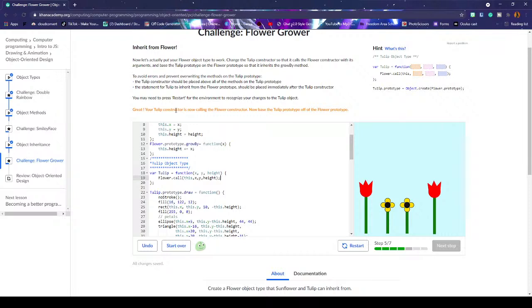Now base the tulip prototype off of the flower prototype. So now I go down here, it's Tulip.prototype equals Object.create(Flower.prototype).